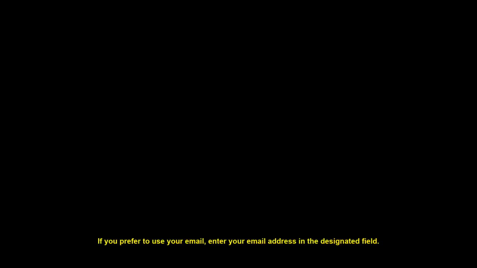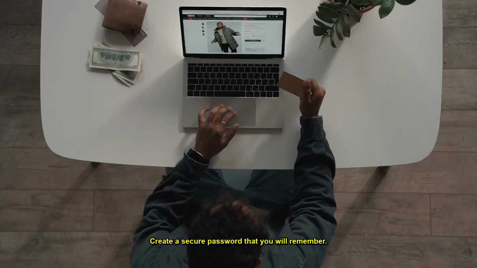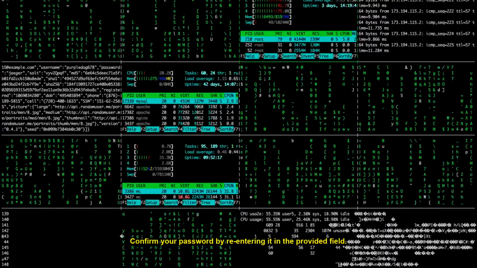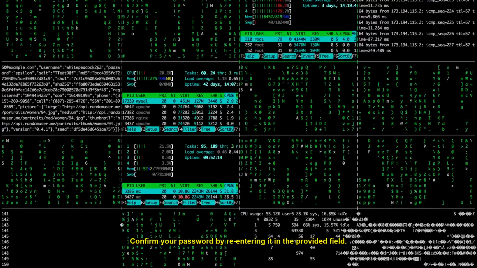If you prefer to use your email, enter your email address in the designated field. Create a secure password that you will remember. Confirm your password by re-entering it in the provided field.